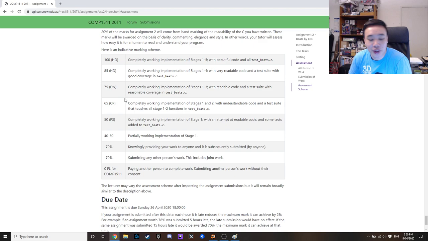And conversely, you could have completed stages 1 to 5 with some really god-awful C. If it's really god-awful, then your mark will be capped down here, or down here at a distinction, because 20% of the marks are for style. So careful of those things. We want to teach you to be consistent. So we want to teach you not just to implement functionality, but also to be testing your functionality properly and structuring your code and commenting your code in a way that people can understand it.